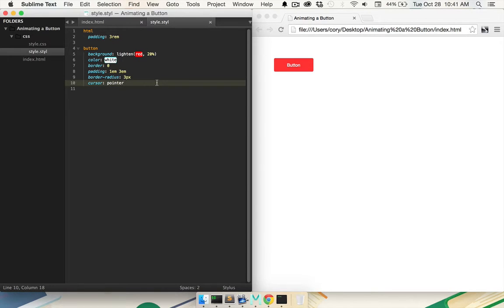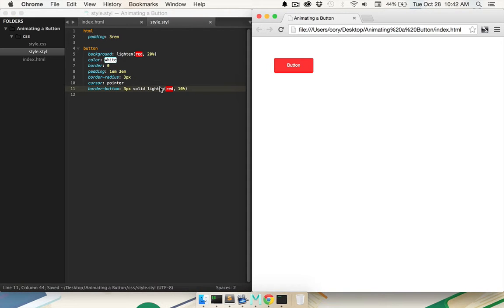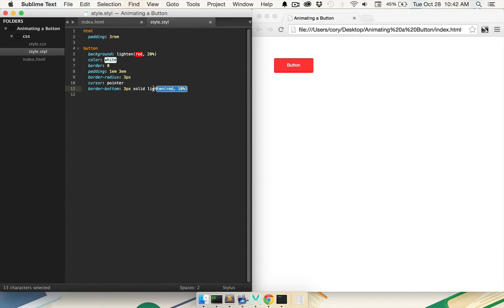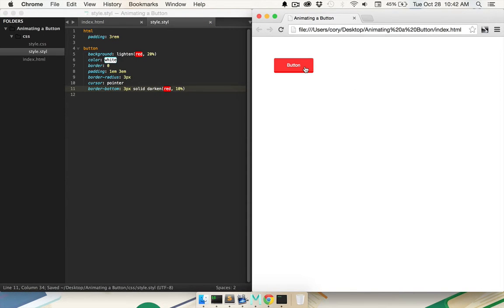And the way I want to do that is to give this a border on the bottom and then make that border a little bit smaller each time for each state. So we'll start off with a border bottom of 3 pixels, and we'll make it solid, and we'll make it that red color, and just make it 10%. Let's see what that looks like. Okay, it's not dark enough, so maybe we can darken it to 10%. Okay, that looks good.